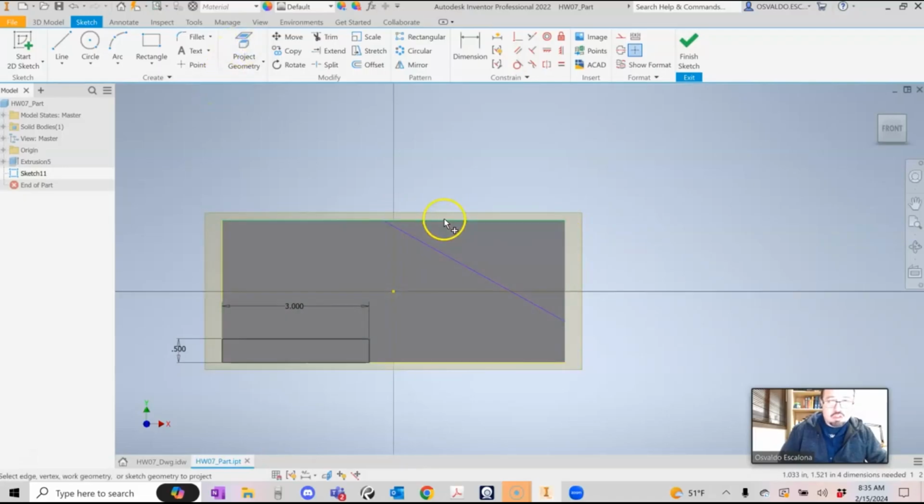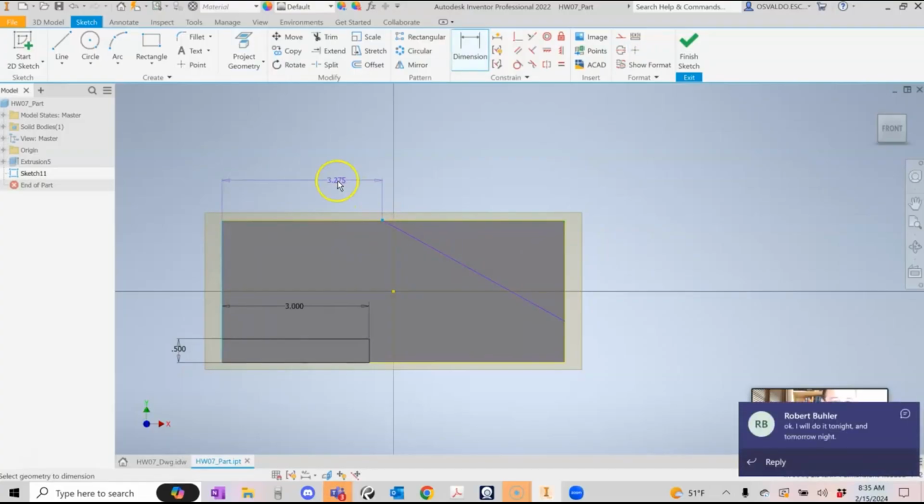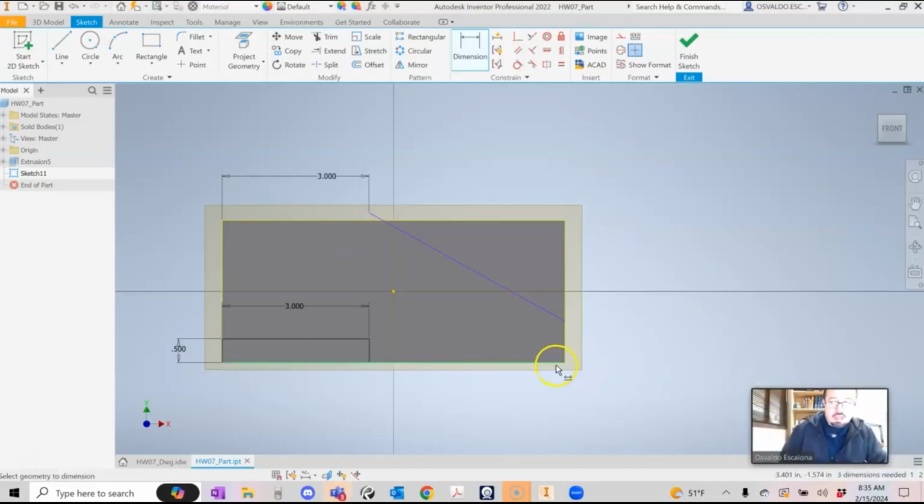For that, I'm going to project. And I'm going to project a line too. Right, so now I create a closed profile. It seems to me the first one was 3 inches from here to the dot. 3 inches, and the other one was 1 inch. Okay, to there, to the little dot.